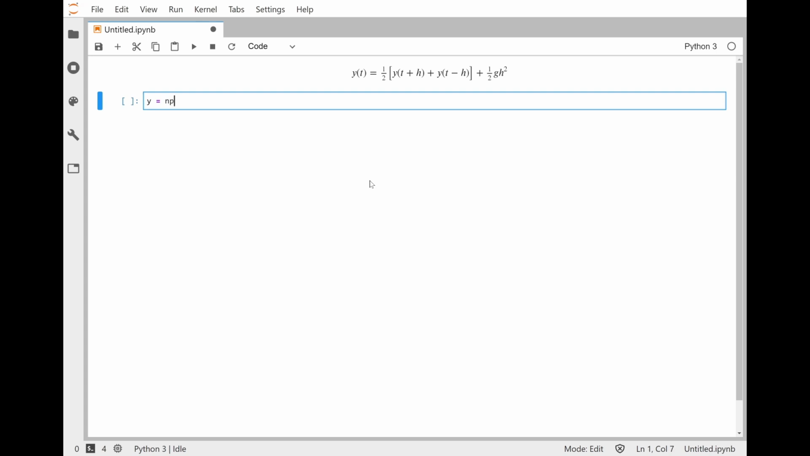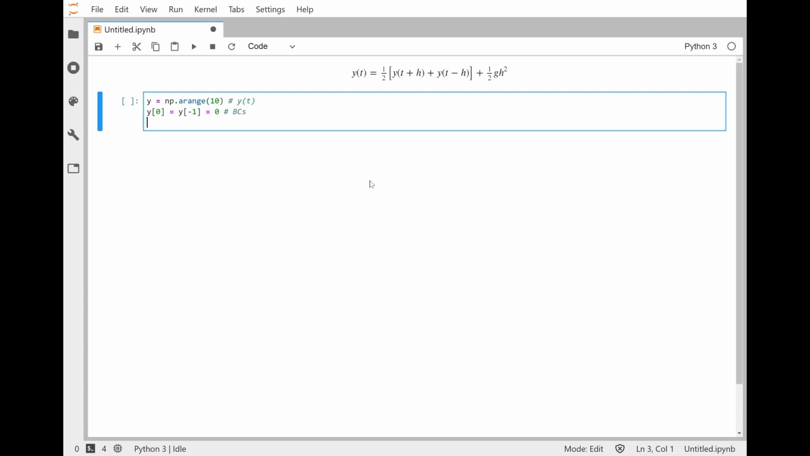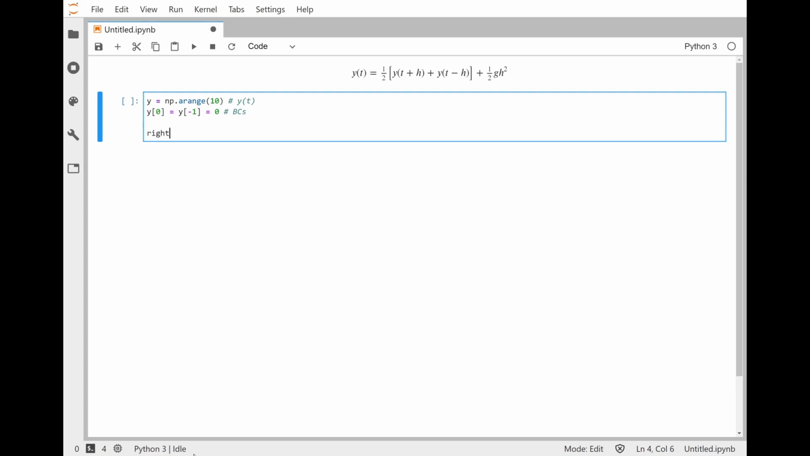So to illustrate that example, let's do a really simple array for y. We'll just do a straight arange of 10. It only has 10 things in it. Not only that, but we should give it some boundary conditions. So y at 0 should be the same thing as y at negative 1. I'm just going to say 0 here for our boundary conditions. Okay, and then y is the same thing as y as a function of time in the mathematical version. And so now y at t plus h, that's basically the element to the right. So let's call it right. And that's going to be equal to a sliced version of y. I'll put in the slicing in just a moment.